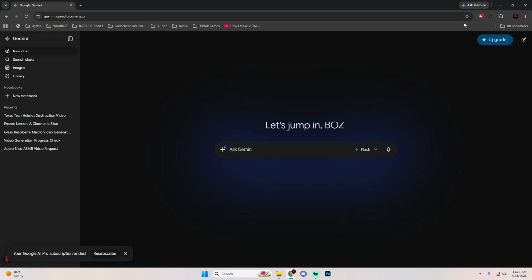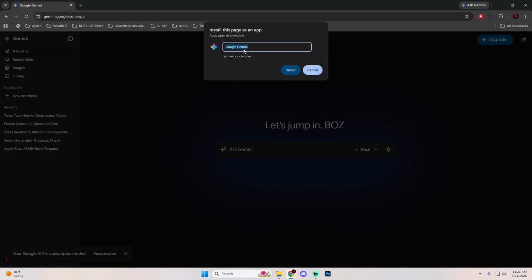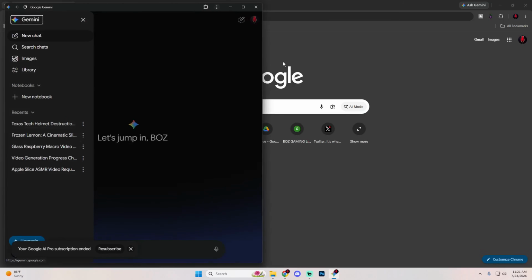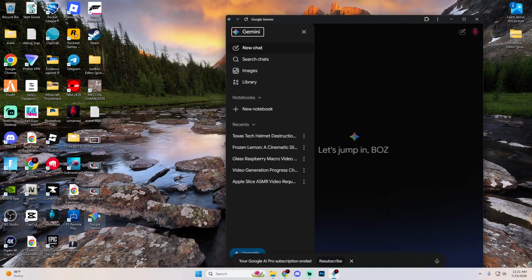And once it's open, go ahead and hit the three dots up in the top right corner. And you need to find this cast, save, and share option. Select it, and then hit install page as app. Select that, it'll say Google Gemini, hit install, and as you can see, it is now an app for you right here. You can back out, and it'll be on your web browser as well as a shortcut on your desktop, and boom, just like that. It really is as simple as that.